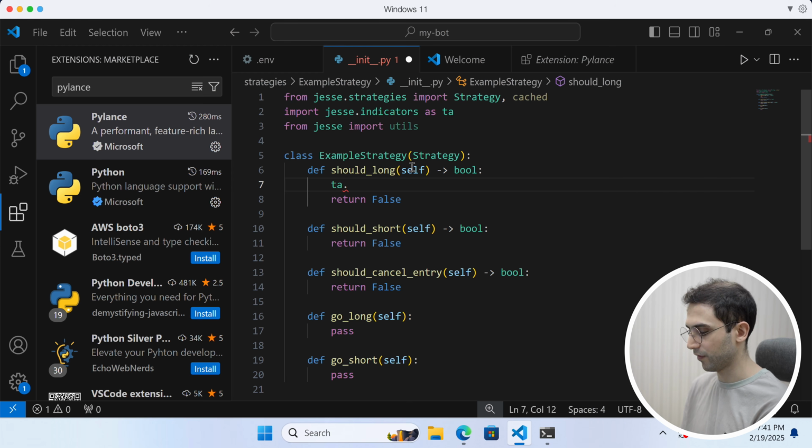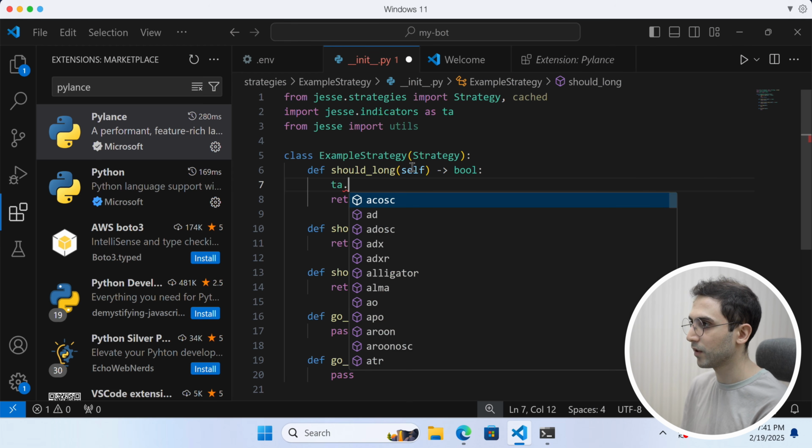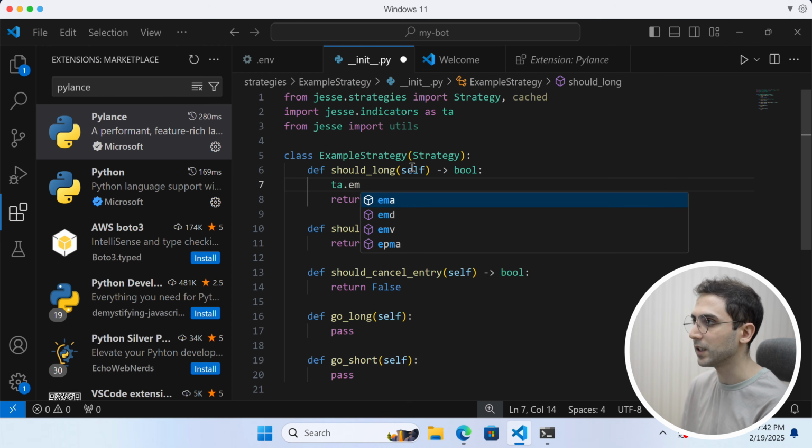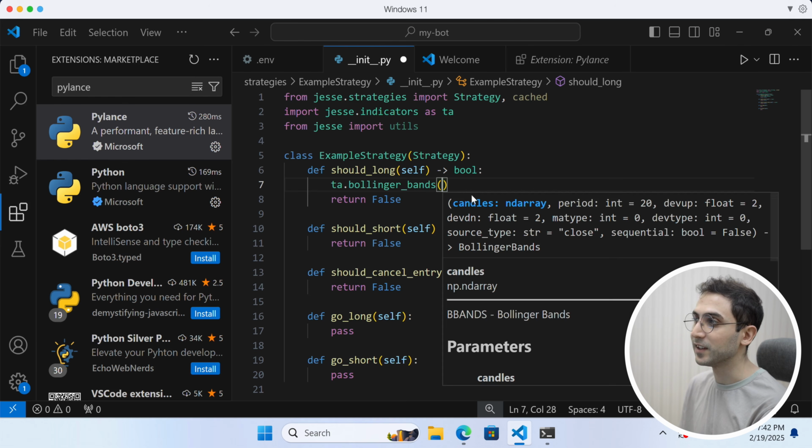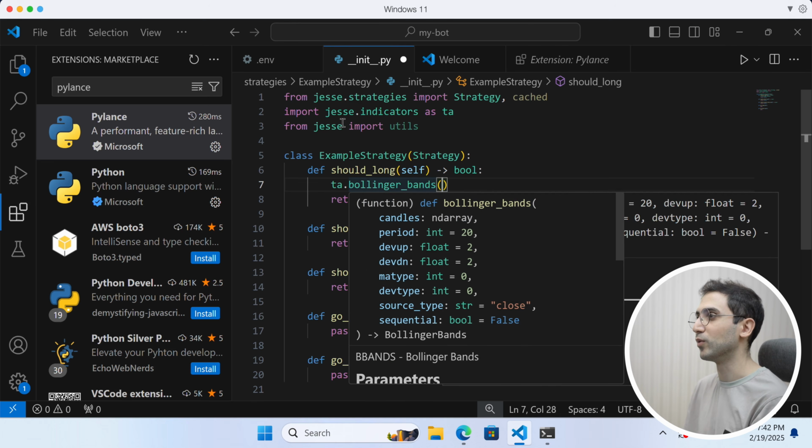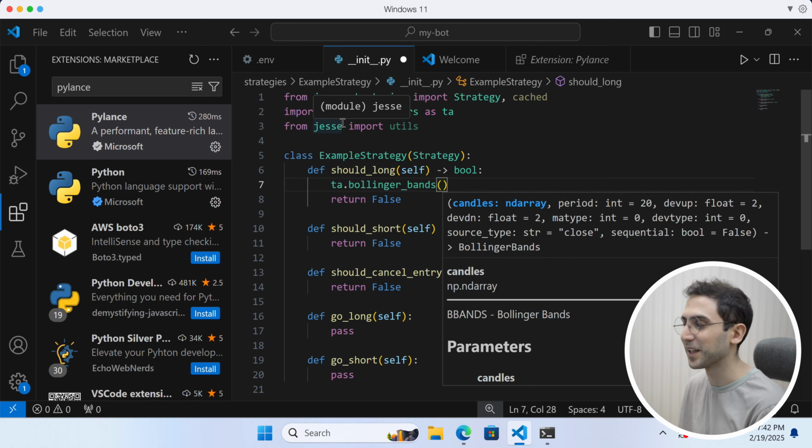So I will select that, give it a moment, and I can see the name of it here. And now, if I remove this and press the dot one more time, I can see a complete list of the indicators that we support, such as the EMA, the Bollinger Bands, or whatever. And also I can see the parameters that are accepted for each function. So you don't have to have the documentation open all the time, which is really cool.